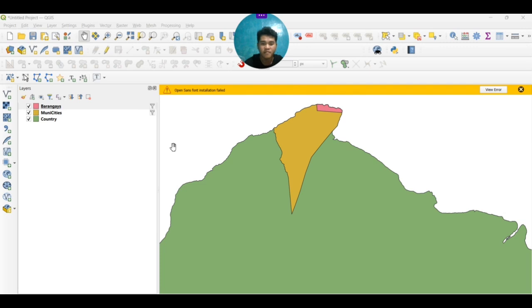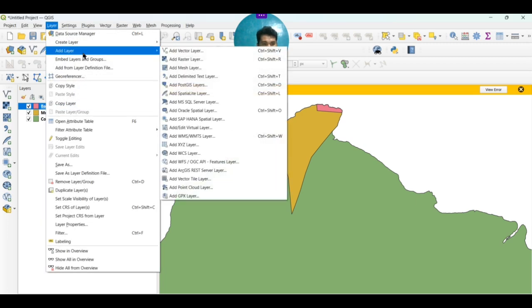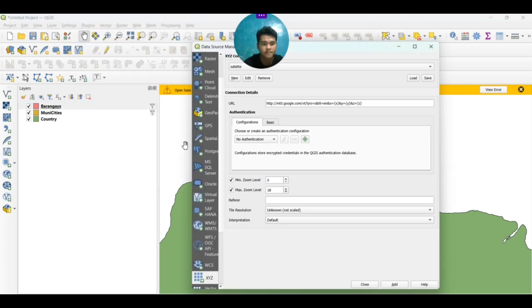Next, we need to have... I wanted to add some additional features in my QGIS, like a satellite view of where the case study was conducted. So in that case, I will be clicking again the layouts, add layer, back, add layer, then add layer vector.